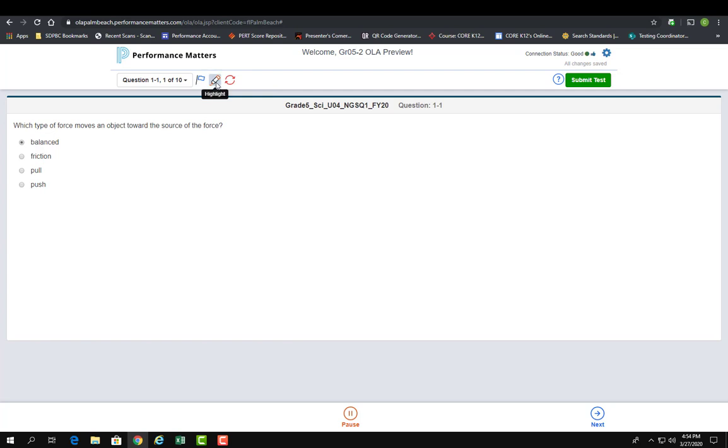And they can unflag that question by clicking on the flag box. Next is the highlighting tool. If the students were to click the highlighting tool, then they can highlight any portion of the screen, and notice the actual text on the screen is now highlighted. Students can remove that highlighting by clicking the clear highlight, and then that highlighting will be removed.